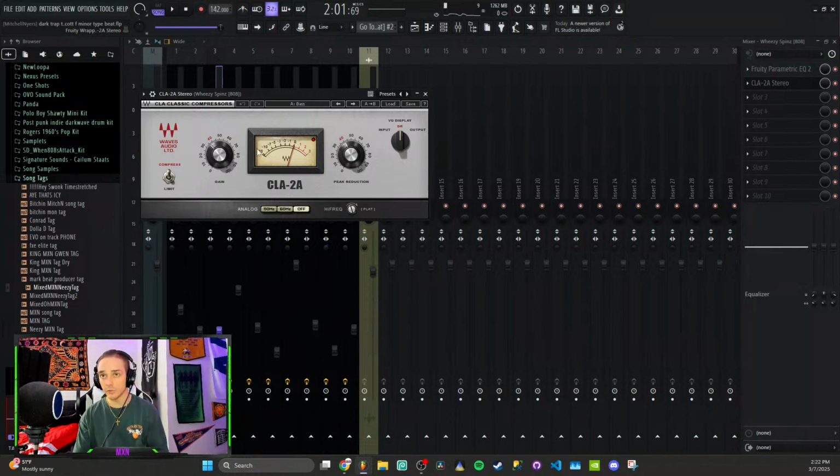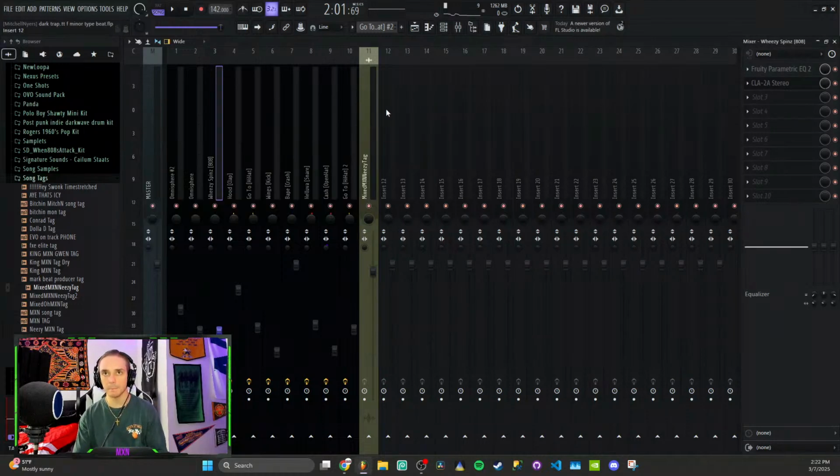This is what I usually do. It doesn't have to be CLA 2A. It can be any compressor. You can do this in Fruity Limiter. I just like knowing that I'm attenuating at the 3 line. That's usually what I do with my compression because then it keeps the spirit of the sound alive and doesn't overly compress it. But then it's still not jumping all over the place.